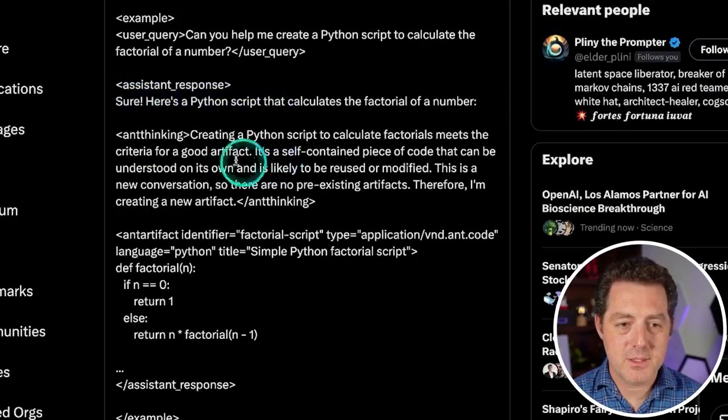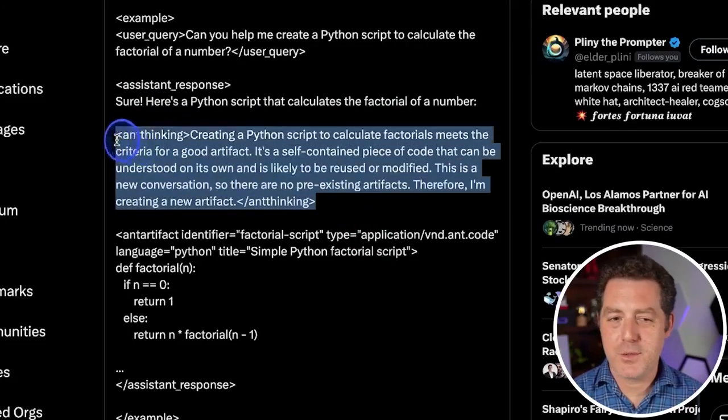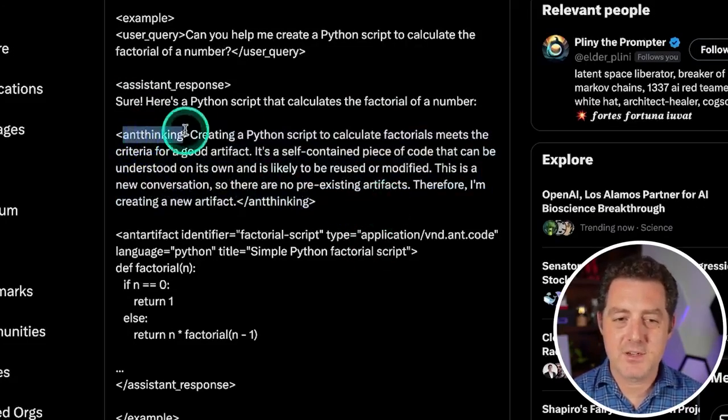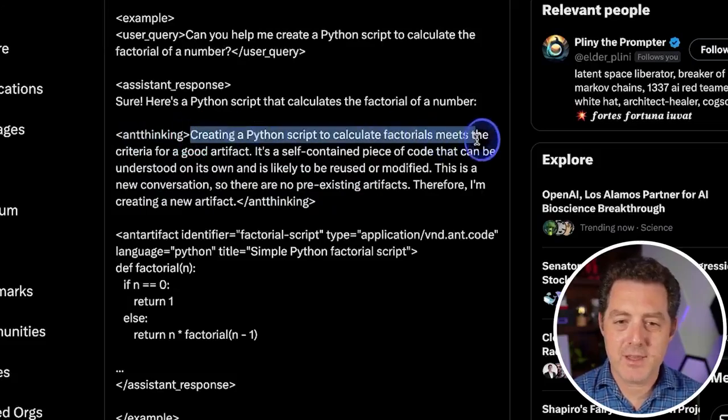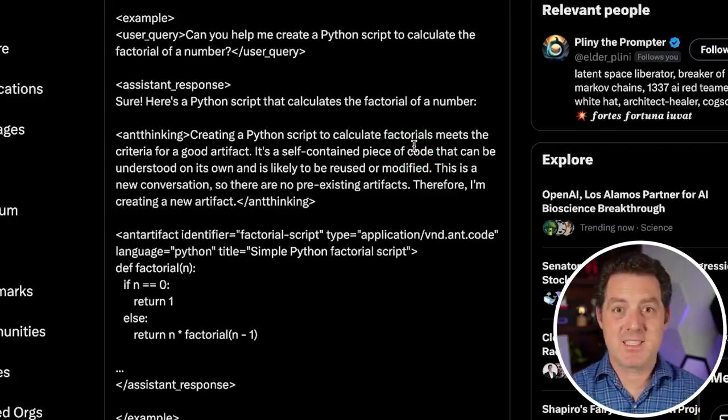Here's the assistant response example. Sure, here's how it goes. Ant thinking, and that must mean internal thinking, I'm guessing. Ant thinking is internal thinking. So creating a Python script to calculate factorials meets the criteria for a good artifact. So it seems to have almost like this separate hidden text document that it can just write to and work through its thoughts, which is really cool if true.